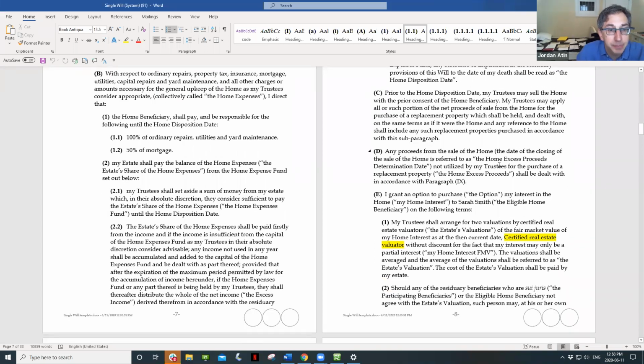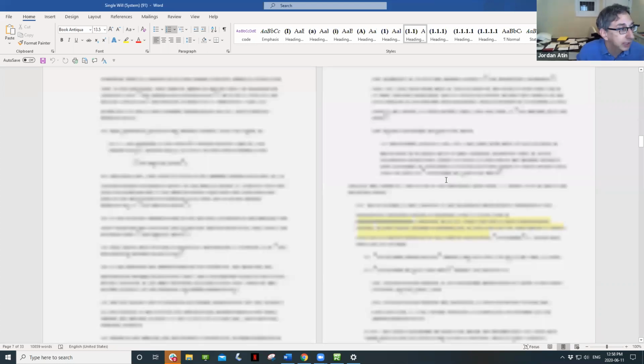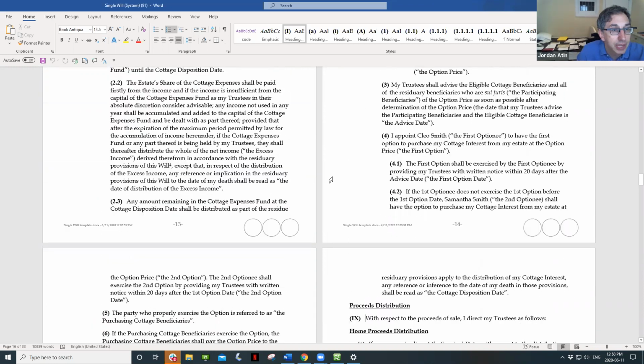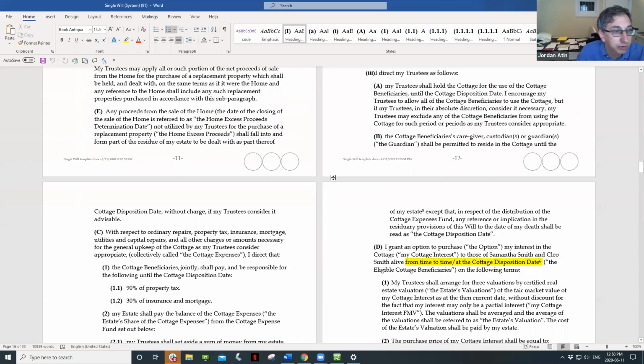Then it says any proceeds of sale that are excess, deal with it here. And so what it does is send you to a different paragraph. So it says deal with it in accordance with that paragraph. If I go there, you'll see here's what happens to the home excess sale proceeds. It gets divided 50% to my children, 50% to the World Fund. So that's how we deal with that. So that's sort of how the trust works.